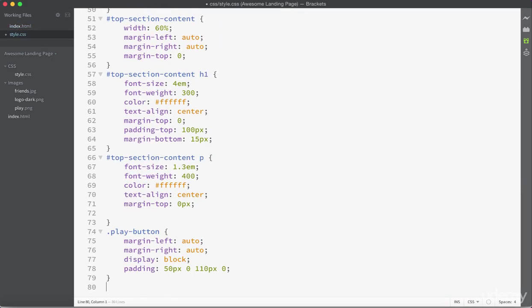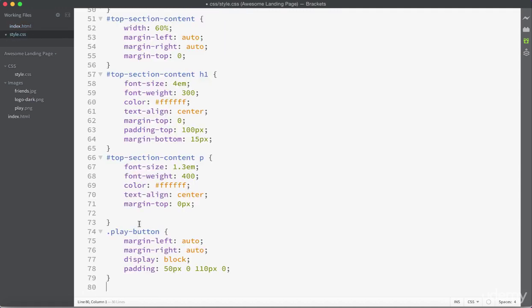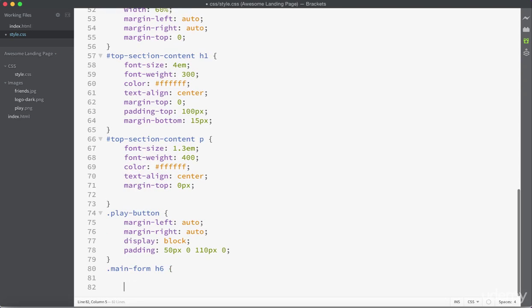And let's start with our P and our H6 tag that we have in there because we want those all to be white. So let me check what that was really quickly. Okay, so our class is main form, so we're going to be using that. So let's do main form, and let's do P. Let's do our H6 first, actually. So we have an H6 tag in there. And that's where it says sign up for a free trial.